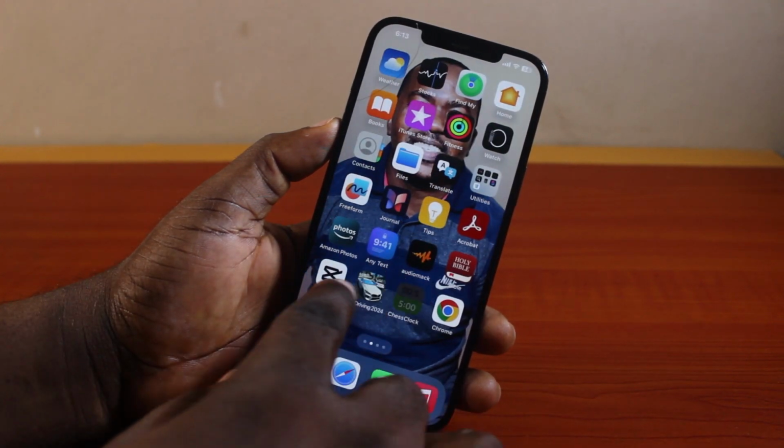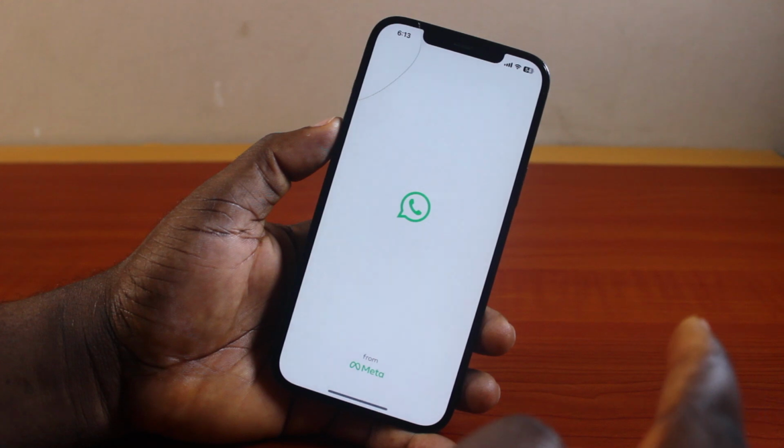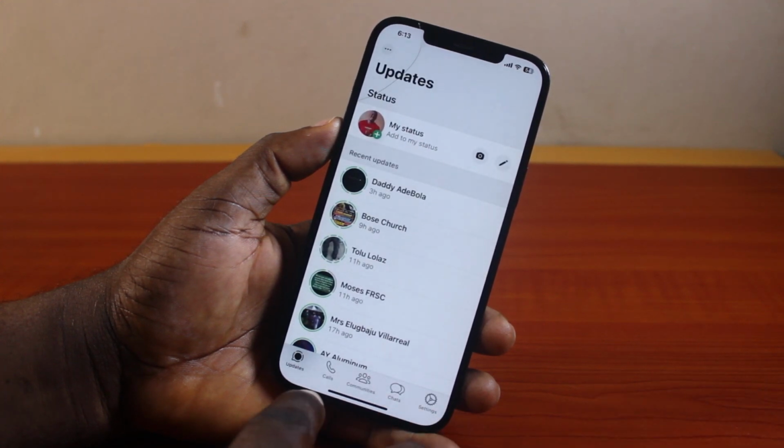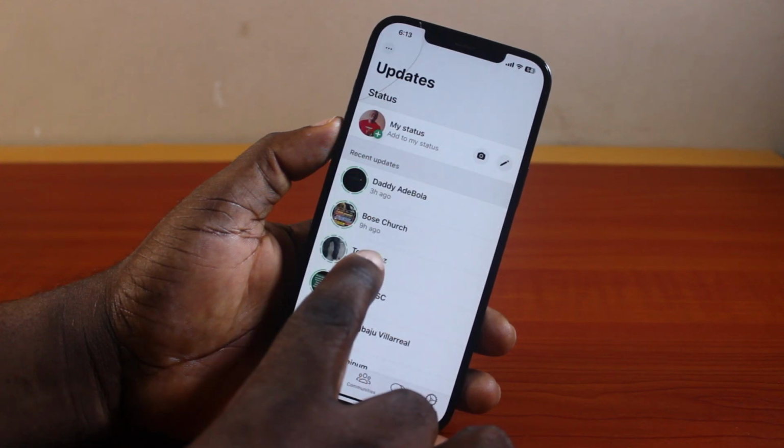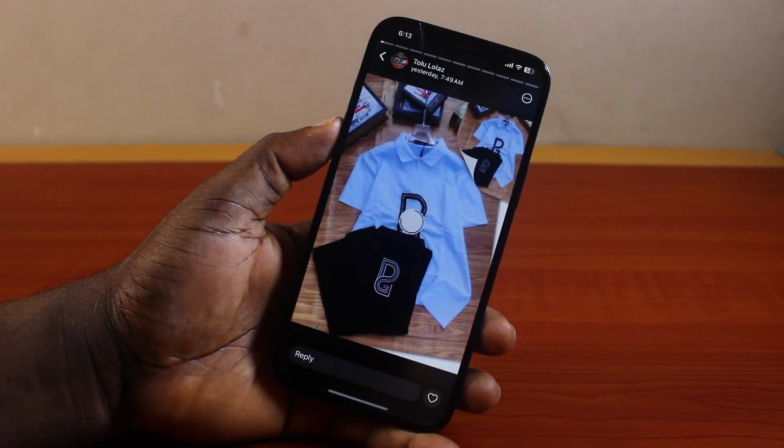Go ahead and open the WhatsApp app on your iPhone. Then hang on while the WhatsApp opens. Then come here and click on update. Locate the WhatsApp status you want to like and then open it. Let's say the WhatsApp status I want to like is this.